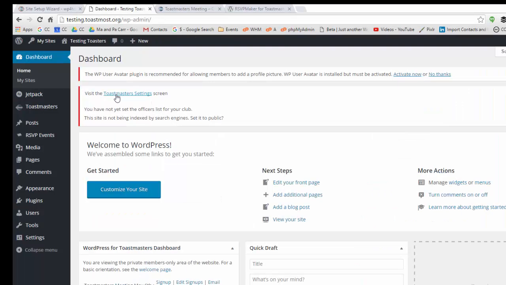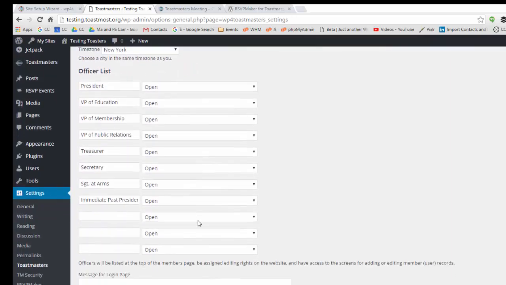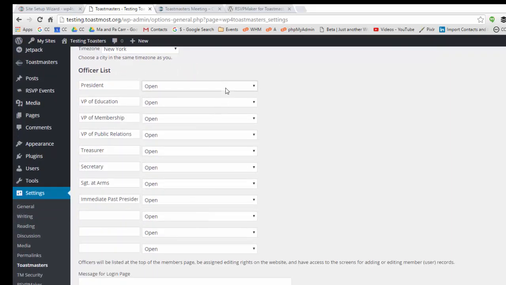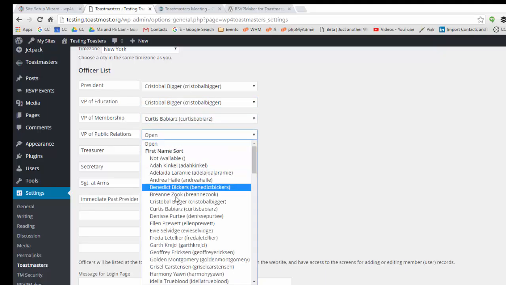Finally, we'll go back to the Toastmasters settings screen. It's nagging us that we haven't specified who our officers are. We haven't made the website public. Well, we're not ready to make it public yet, but let's go in and put in the names of our officers. We should also double check that the time zone is right, because some of the timing functions, such as reminders, rely on that. But we can choose which of those members is filling an officer role.